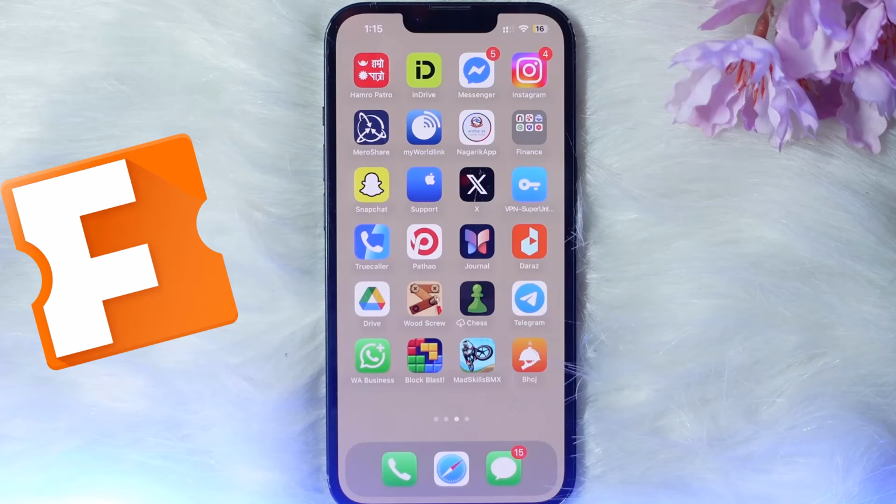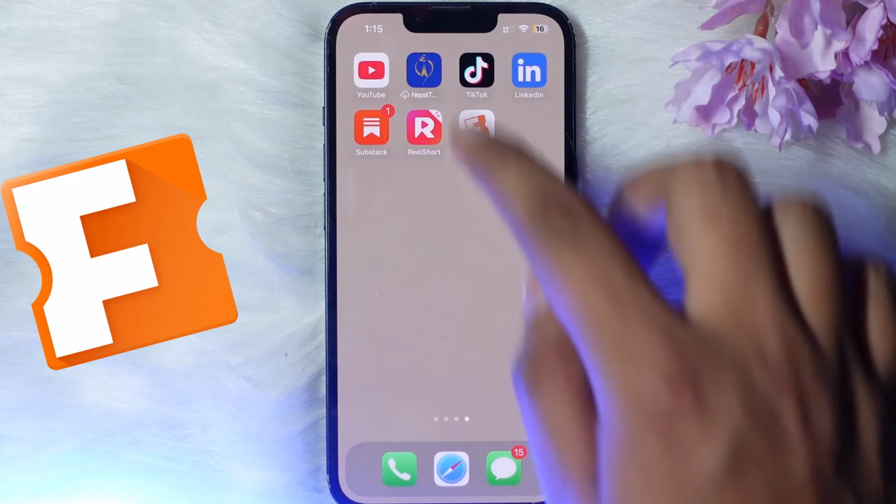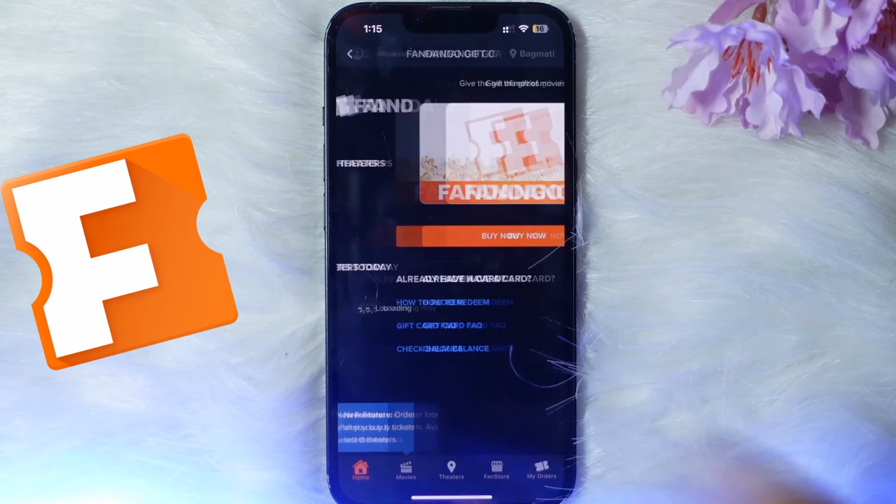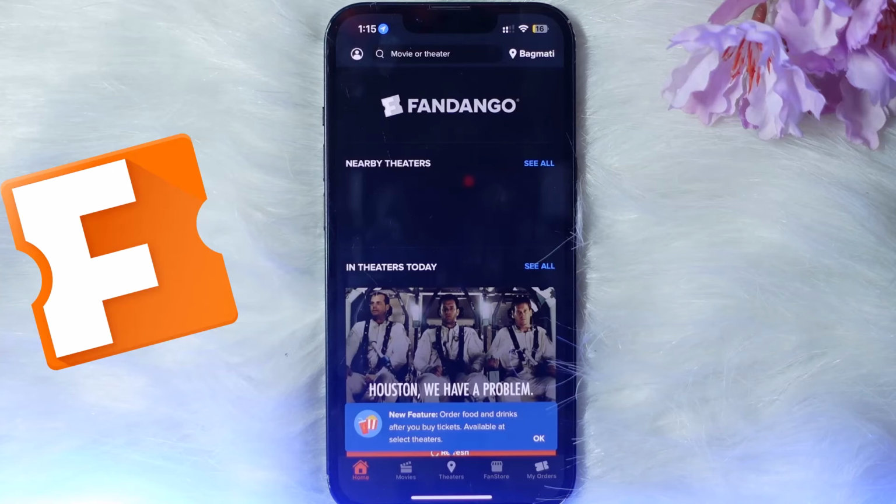So let's get started. The first basic thing which you need to do is make sure that you have installed the Fandango app on the device. If you have not installed the Fandango app, you may simply install it from App Store or Play Store on a device. After that you may simply open the Fandango app and make sure that you are logged into your account. So this is the homepage of Fandango, where you will see various options on the bottom taskbar as well as the very upper taskbar.